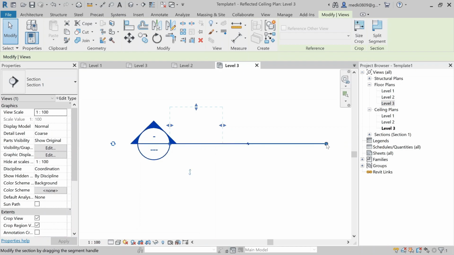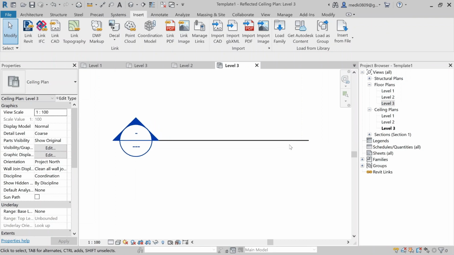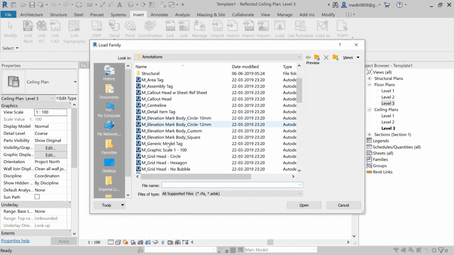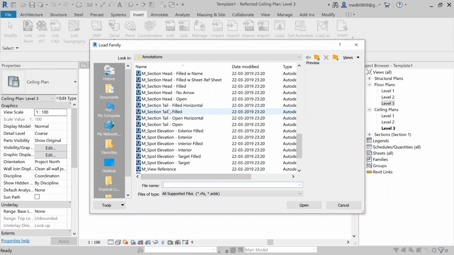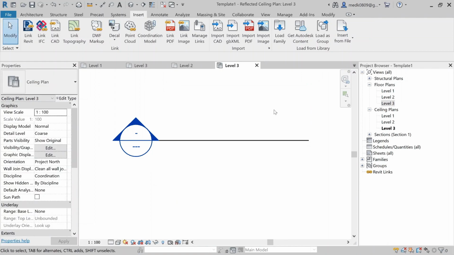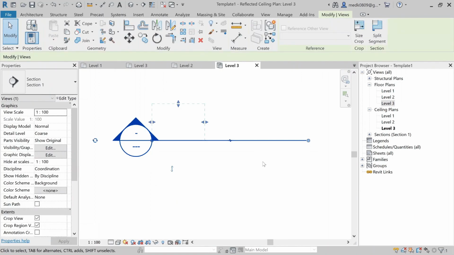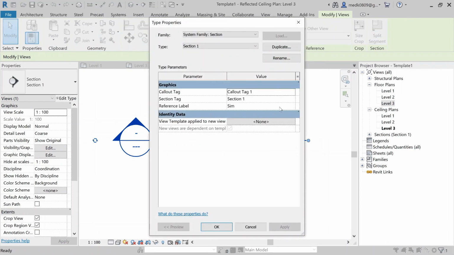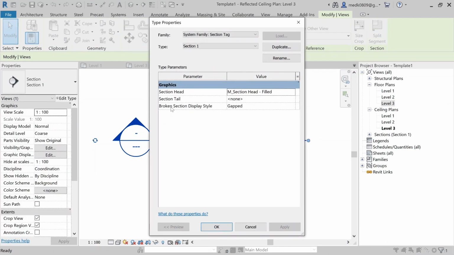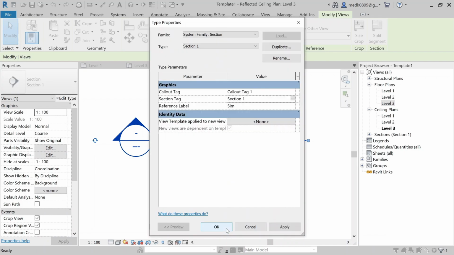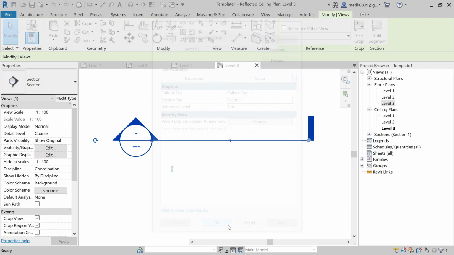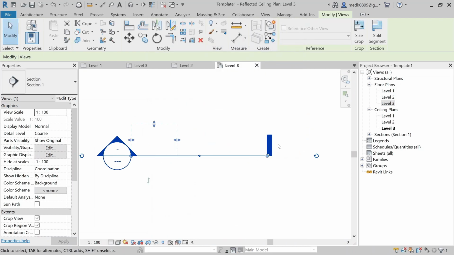Now let's include the tail of this section. So to include the tail, we'll again go to load family and then we'll insert the tail of the section. So let's see we have tail or not for the section. So here we have the tail, and let's select it and open it. So the tail has been loaded to the project. Now select the section and then go to the edit type, then again click on section tag, and then in the section tail you have to click and select the section tail family. Then apply and then OK, and apply and OK. Here you will see we have this section head and tail.